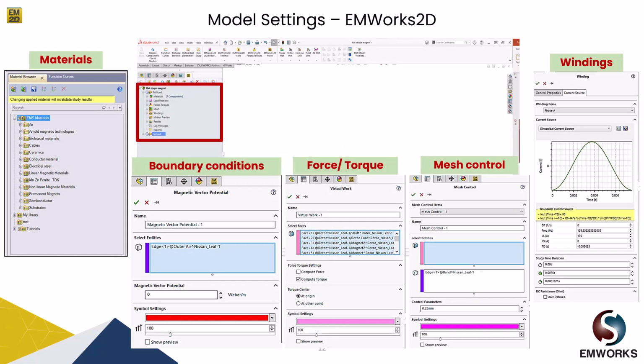Before beginning the performance evaluation in the Aimworks 2D software, first we need to set different parameters such as the material of the motor. In our database we have a wide range of materials to assign to our rotor core, stator core, the windings, and also the different varieties of permanent magnets we have. Then the next part is to set the boundary conditions, where we select an air region as the outer air region with the magnetic vector potential.